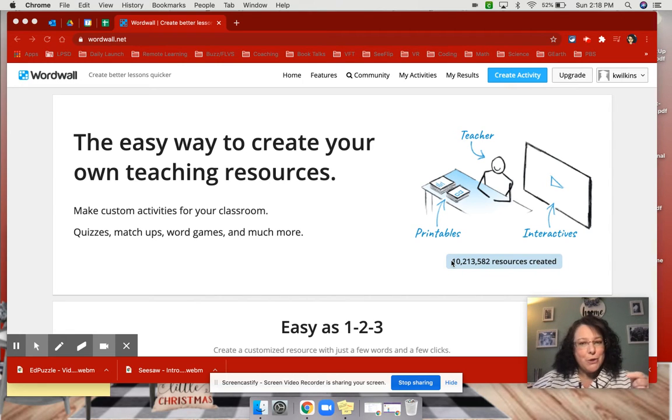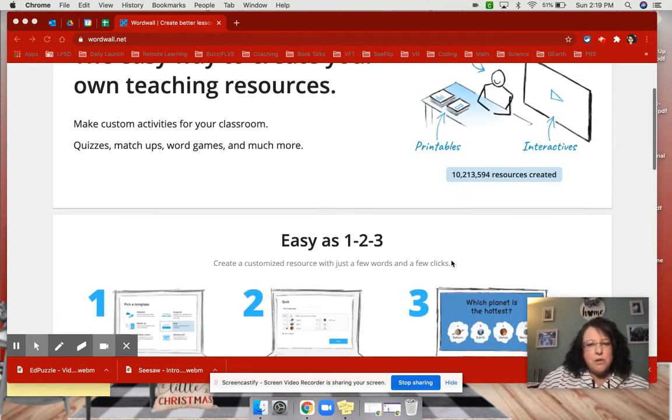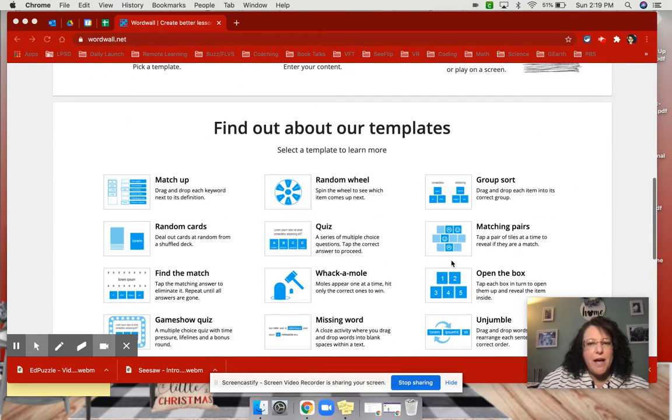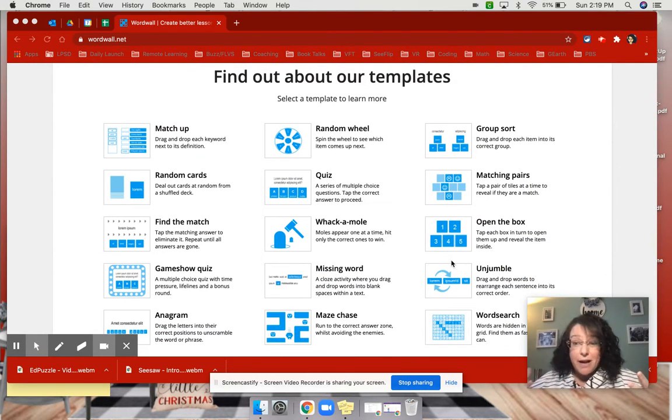Everyone. So I want to show you a really cool website that I found. It's kind of floating all over the place on Twitter and TikTok these days. And it is called Wordwall. And basically, what it allows you to do, I'm going to scroll down here, is gamify your activities.